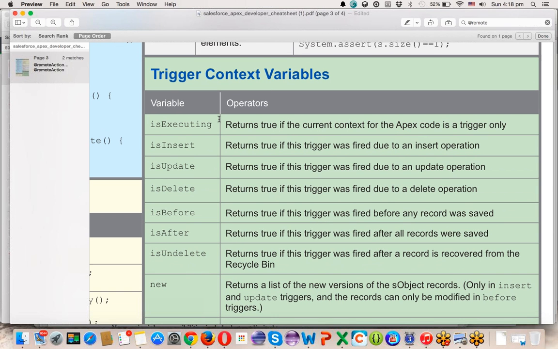And let's start with the trigger context variables. So why do we use triggers and when do we use them? Coming down to triggers. Suppose your business requirement cannot be done with validation rules or workflow rules, you are going to pick triggers. What are triggers? Triggers are actions where, based on some event, this code will be executed.